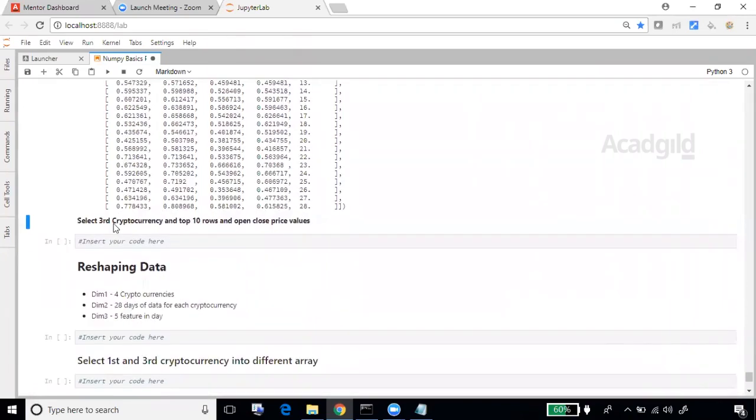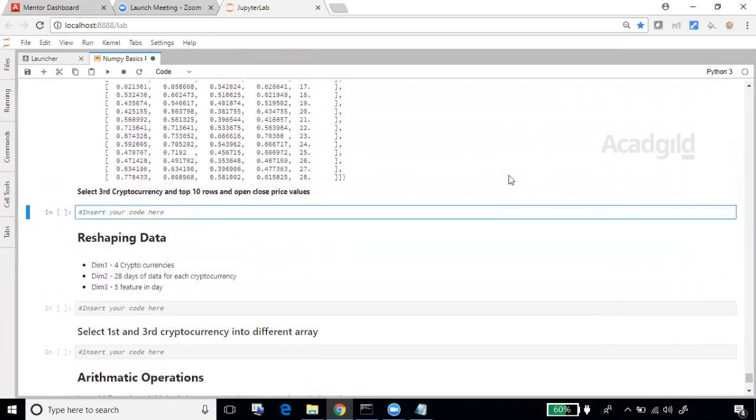So the second question says we want to select all columns within those rows, because columns is empty. Yes, columns is empty. If we say the colon thing, then everything will be selected. So let us now do this thing. Select the third cryptocurrency and top 10 rows and open and close prices only.